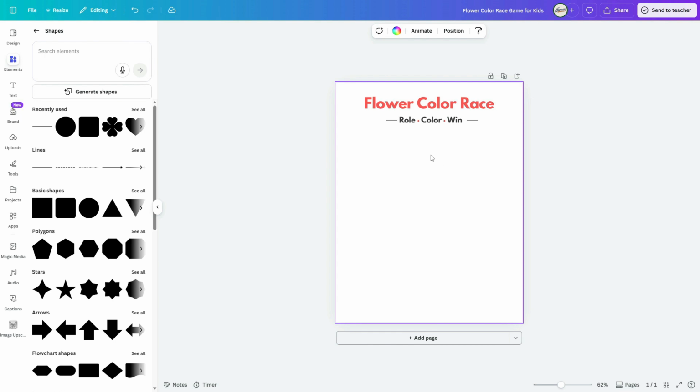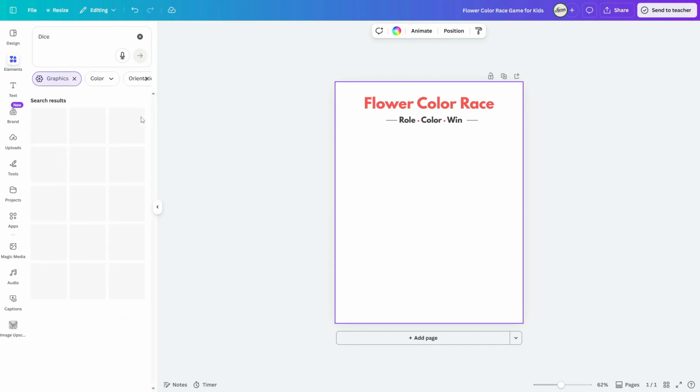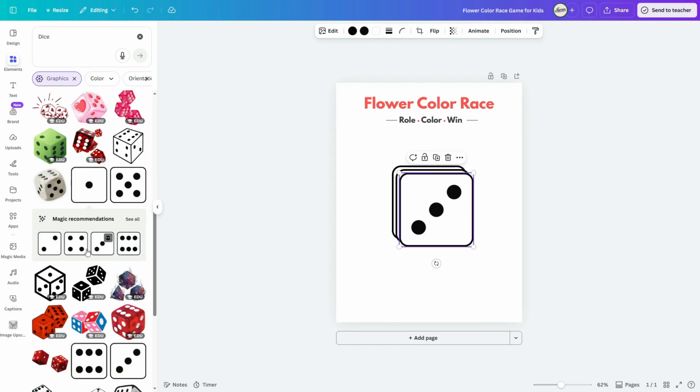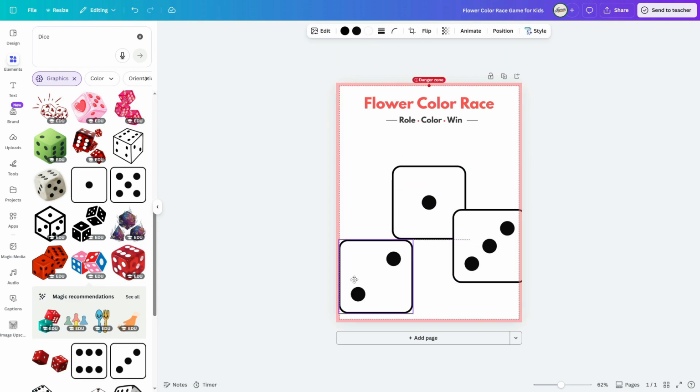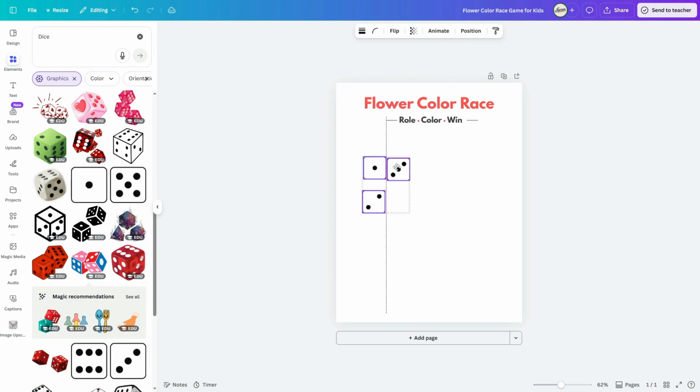Next, I'll create another section of the game sheet. Below the subheading, I'll add the rolling dice section. I'll go to the Elements panel and search for dice. Choose these numbered dice. I've selected rolling dice showing numbers 1, 2, and 3.